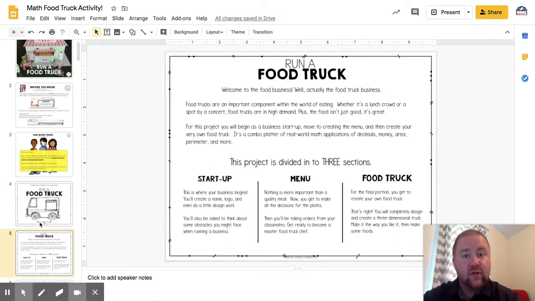Plus, the food isn't just good, it's great. For this project, you'll begin a business startup, move to creating the menu, and then create your very own food truck. The last part we'll get to. We're not really as worried about that as the others where we're creating. It's more about doing the startup and the menu.